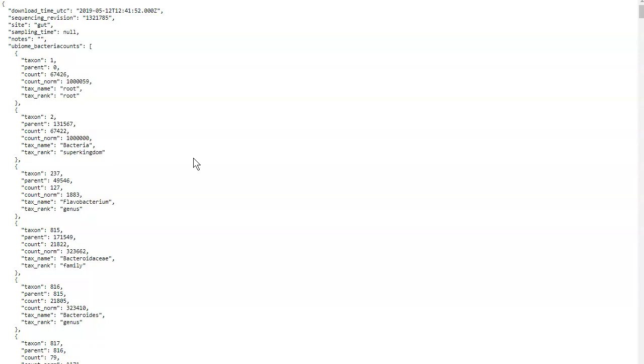The data lists each bacteria you have, what family it is, its parents. Count normal is the count out of a total of 1,000,000, what percentage of 1,000,000 you are doing, what rank it is, etc. So it gives you all the information. If you're interested in seeing details like which specific species, which is not shown on the Ubiome site, you can scan through this file and actually see which bifidobacterium you have or which other bacteria you have down to the species level.